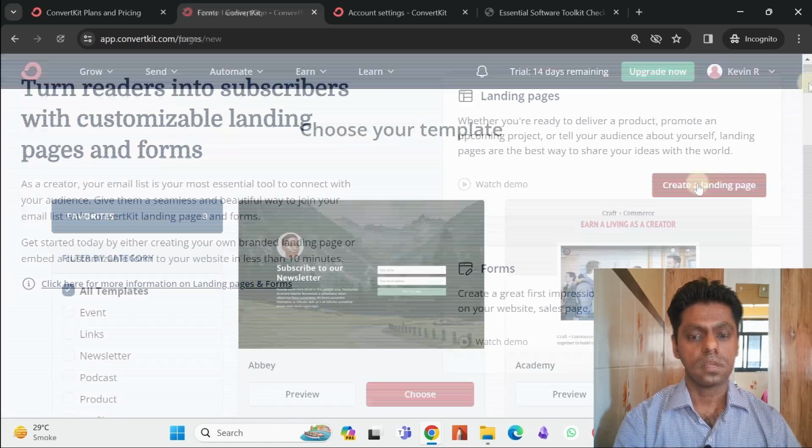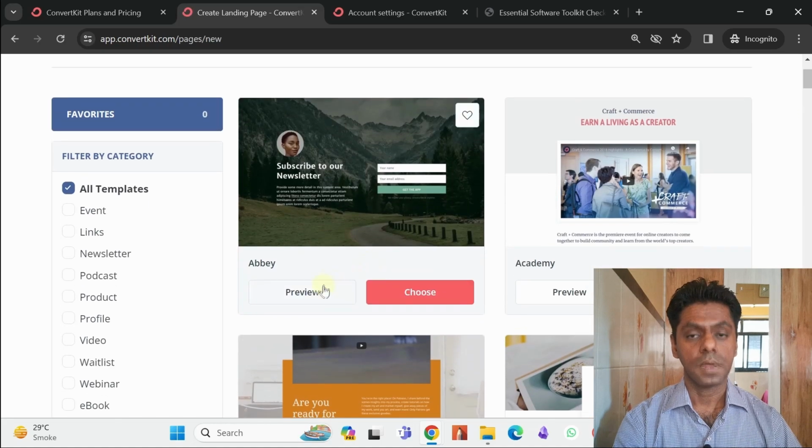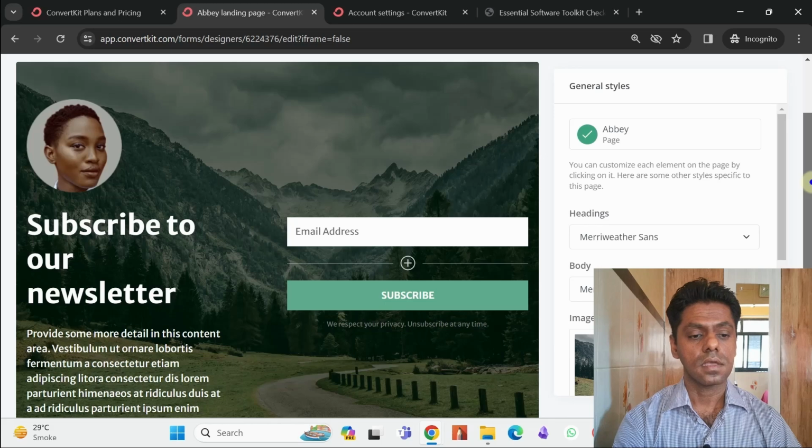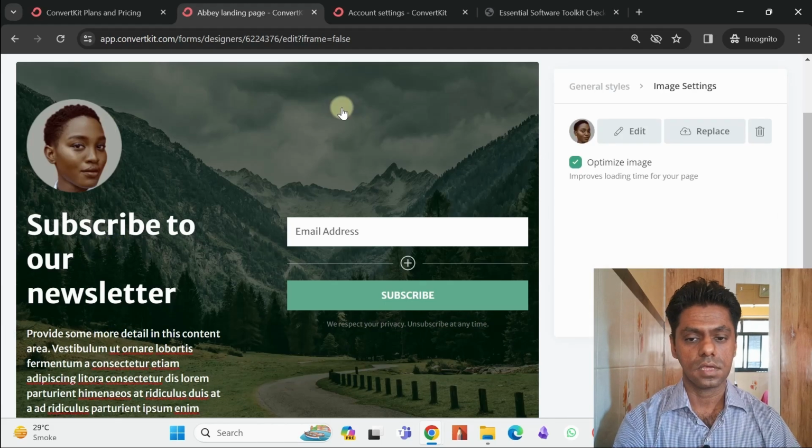Create a landing page. You already have lots of good looking templates. You can pick any one of them. You can preview them. You can choose them. Suppose I choose this for example. You see you can change the text to your customization. You can change images. You can change the background.